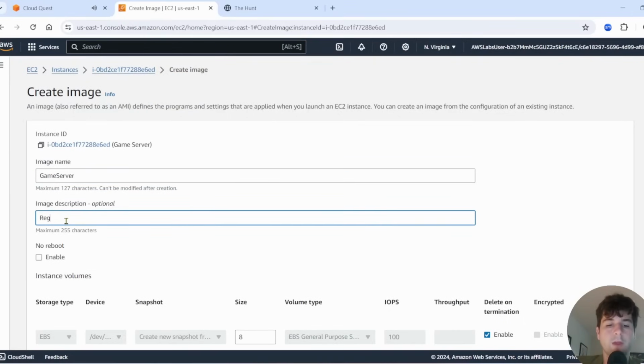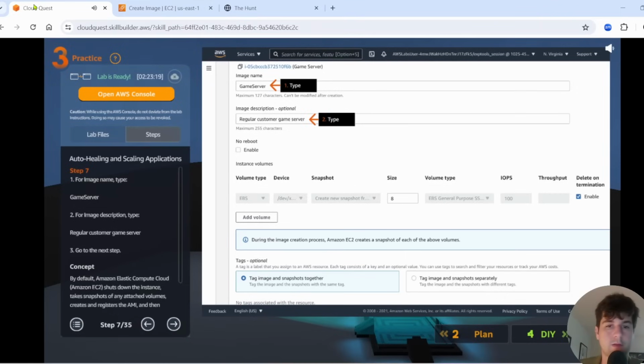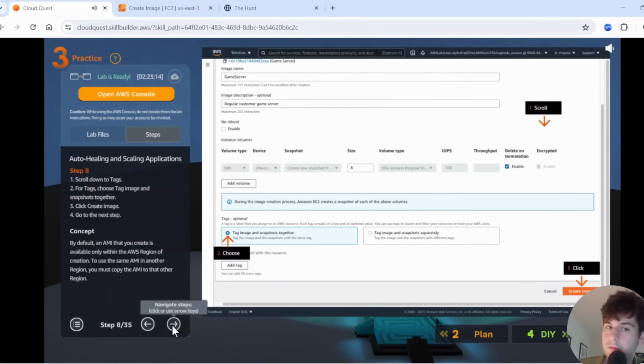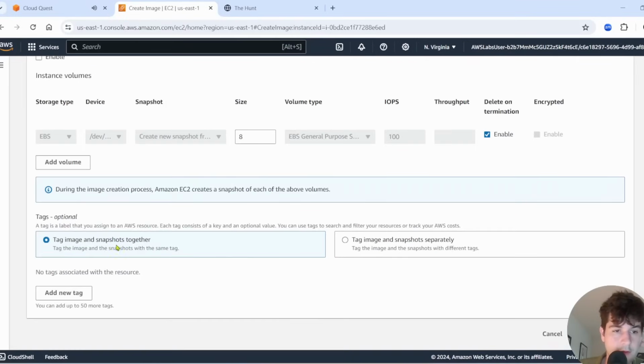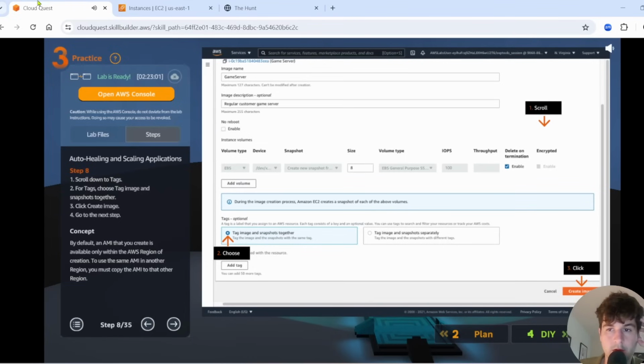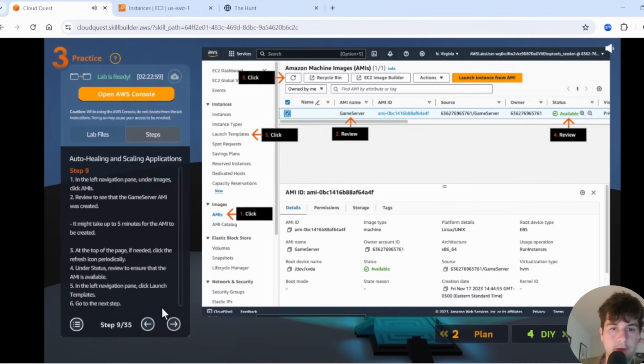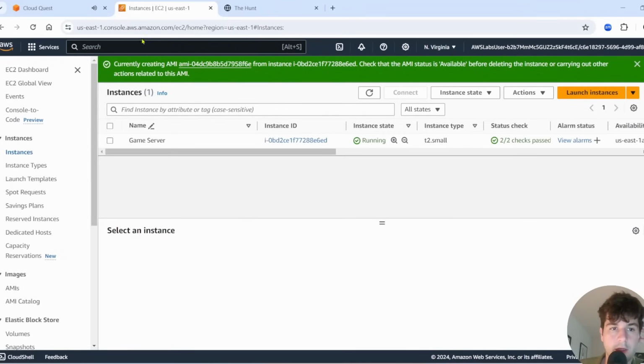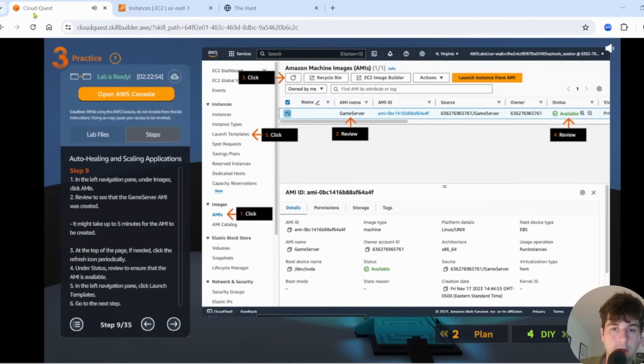So all right, this is going to be our regular customer game server. Scroll down for tags, tag image and snapshots together, and then we create the image. Okay, so that's already selected. Click create image. So okay, that gets created.